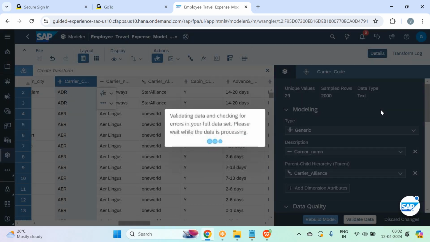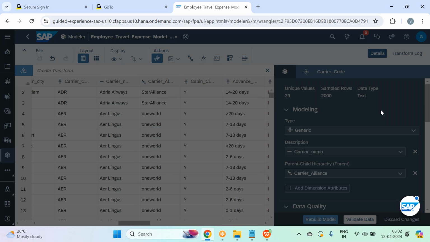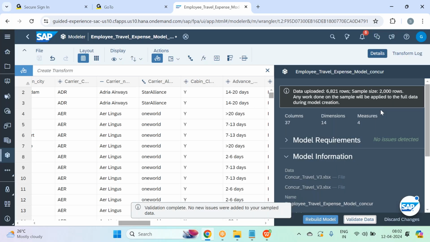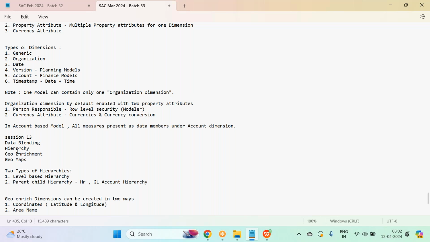Okay, let's validate the data once. So no issues found in the data. So I built some hierarchies now. We did the data blending, we created hierarchies. Now let's also do some kind of geo enrichment.